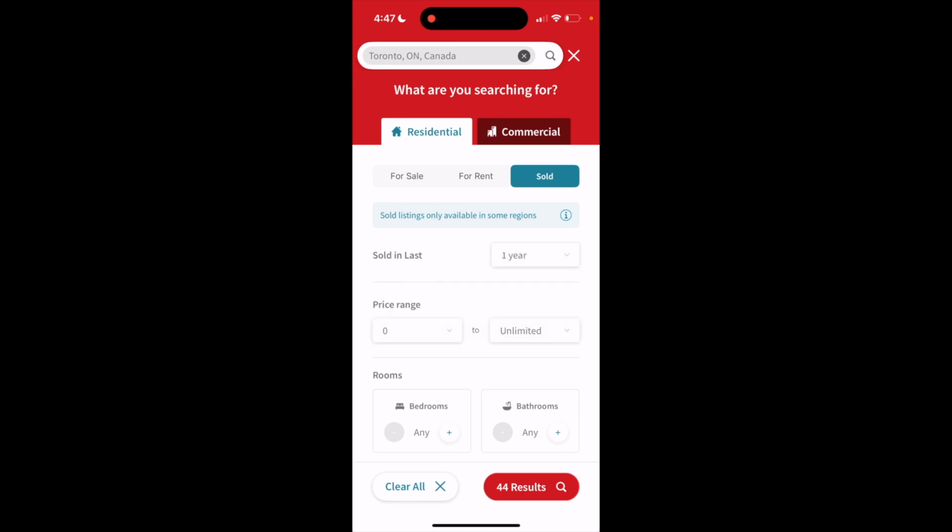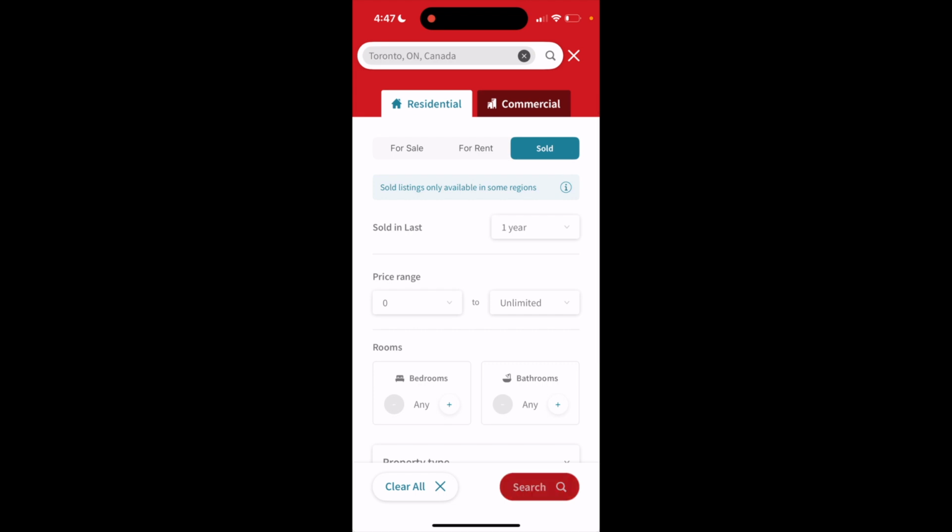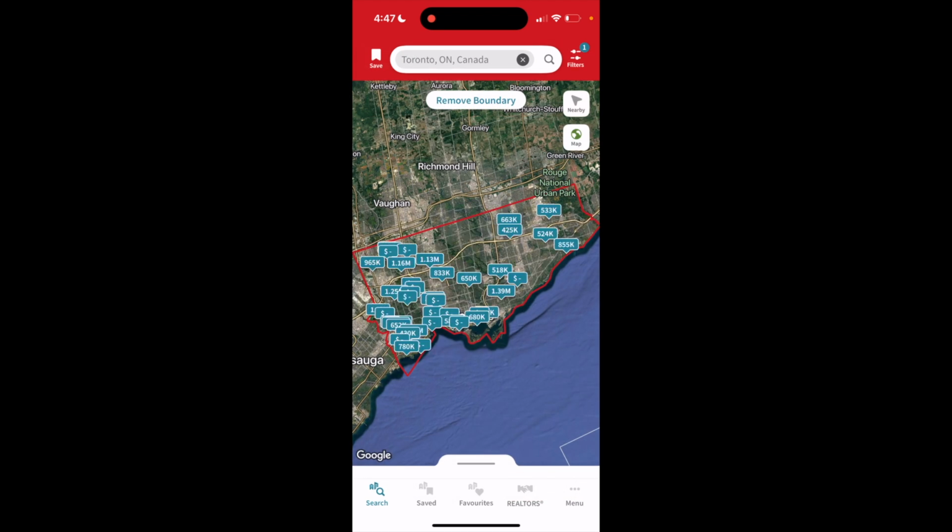Once that is done, go to the bottom right. And what you can actually do now is view listings that were recently sold in the area. So very simple, very straightforward. This is how to find recently sold homes here on Realtor.ca.